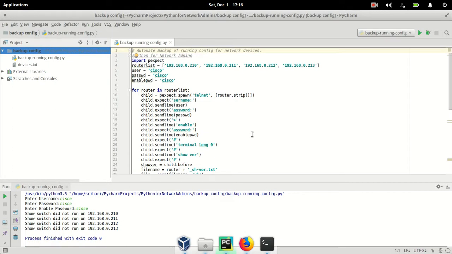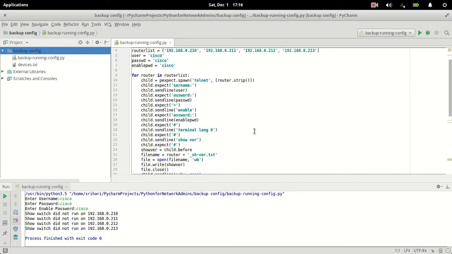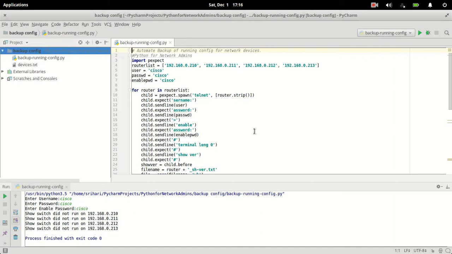We have created a script to automatically back up show run, show version, and show CDP info from the previous video. In the beginning of the previous video, we mentioned that we will also show you an example where you can read the IP addresses of all the routers from a text file. In the previous video, we created a custom list with all the IP addresses, and we tried to access this. In practical scenarios, it might not always be possible to create such a list, and sometimes it may require us to read the content from a file.